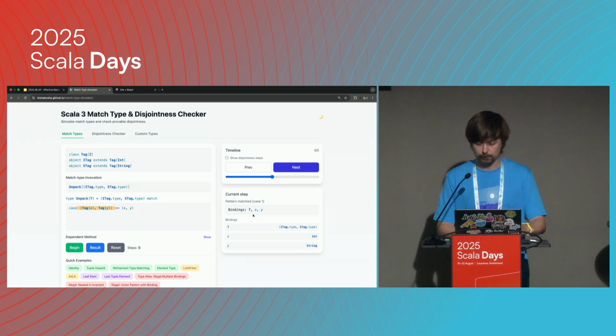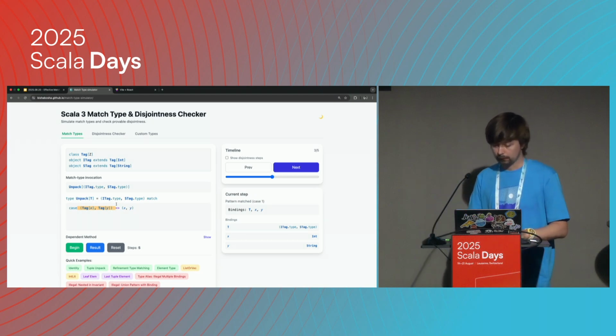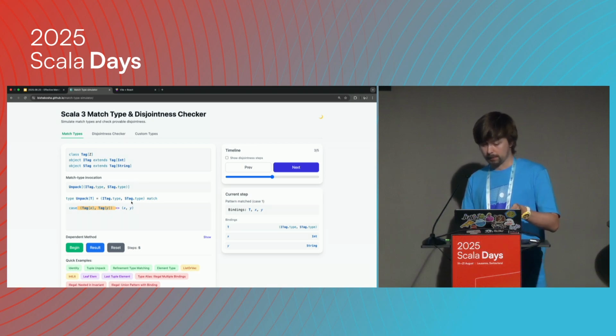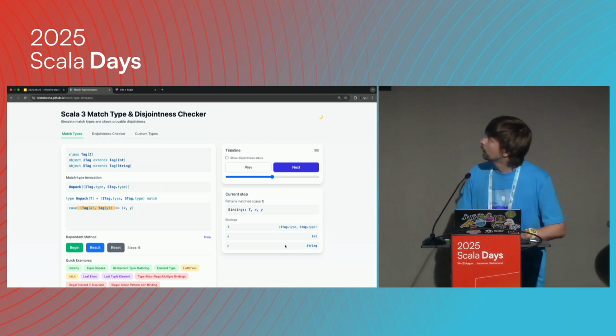And then we have to unify the type parameters that exist here with the base type. It's called base type of that. So for I tag, we extend tag of int. So then it should extract x to int, and tag y here is matching on the S tag, which is tag of string. So we get a string here.